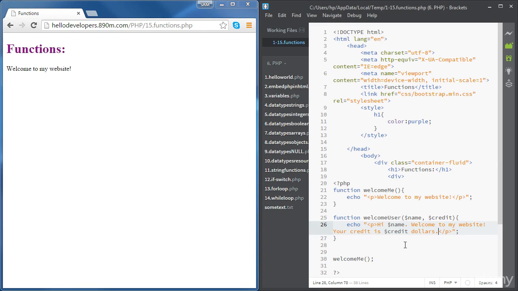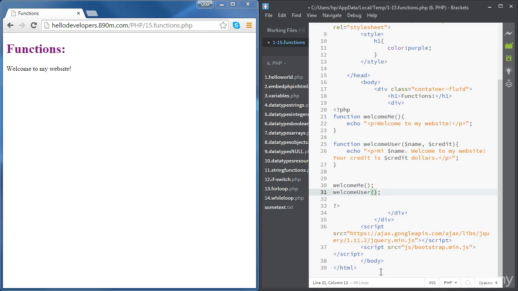Okay, so now let's call the function. To call the function, we're going to use the name of the function, followed by parentheses, and this time we need to place the arguments or parameters. For the first parameter, let's have, for example, John, and for the second one, for the credits, let's say 100.